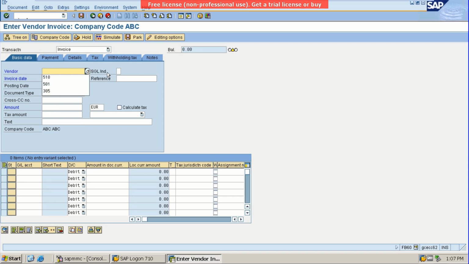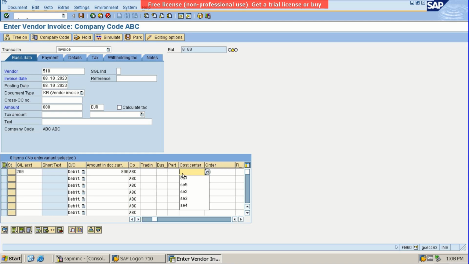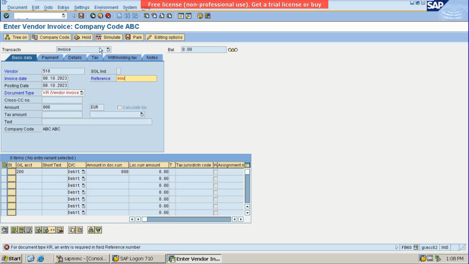Vendor, I'm putting the vendor here, this one. Then date. Then with this amount I have to give something here. 800 I have given. Here also I have to give the same amount, that is 800. Now here I have the cost center mandatory, so I have to give the cost center here. Now I'll place it. Oh sorry, I have to give the reference number.